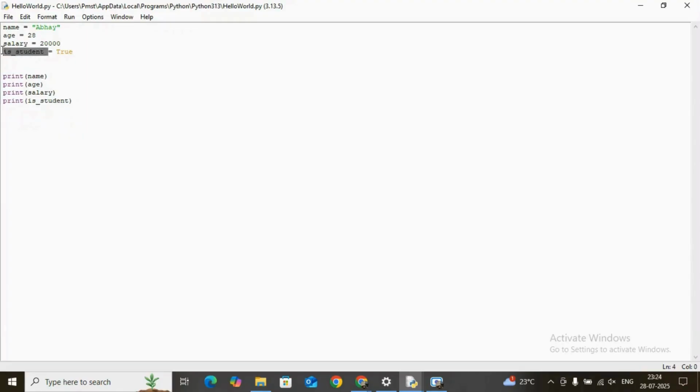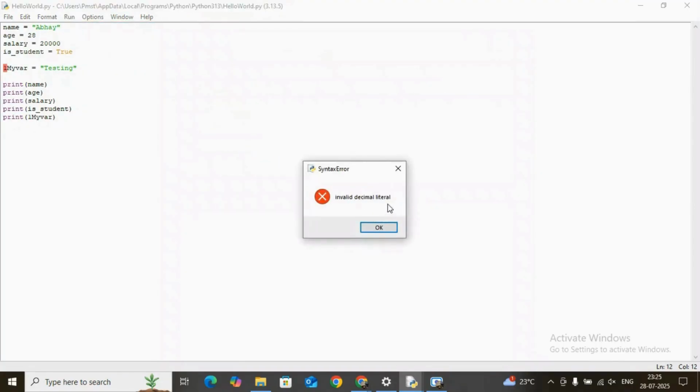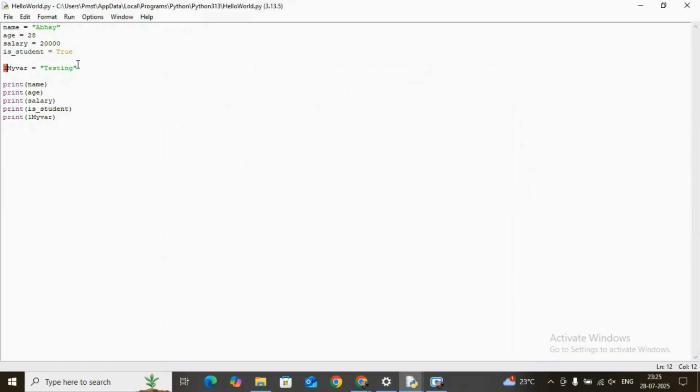So this is a valid variable. And what if I create a variable like 1_my_variable and assign some value like testing? This is an invalid variable. What if I print this? This time the code will give an error. Let me save this and run. It gives an invalid decimal literal error, a syntax error, because this is not correct. But if I remove the number from the start and add the number at the end, it can be in between as well, but I'm keeping it at the end for now, and I save and run.